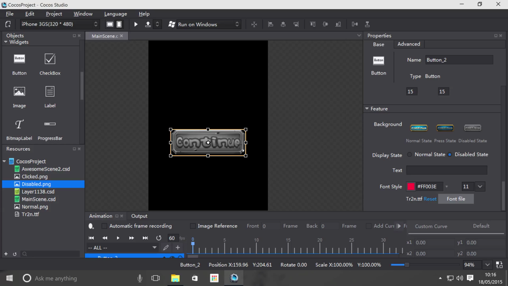Actually, one thing I forgot to mention is Cocos Studio doesn't support coding, so you'll need to actually implement this in your game using code in your project, whether that's Cocos2DX or Cocos2DJS.